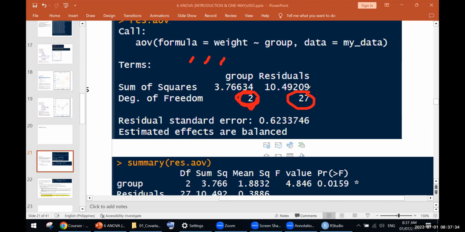For the residuals, it's quite a bit different. You have to get the number of all the samples. In our data set, you have a total of 30 samples. And then you have to subtract one. And then you also have to subtract the degrees of freedom of the group. So you get 30 minus 1 minus 2, you get 27.